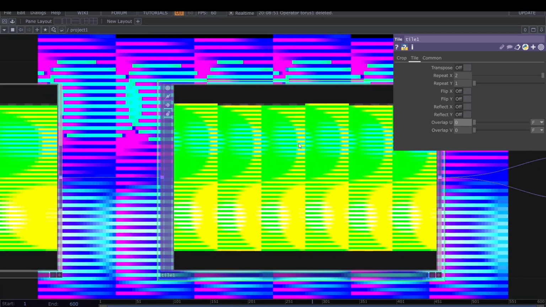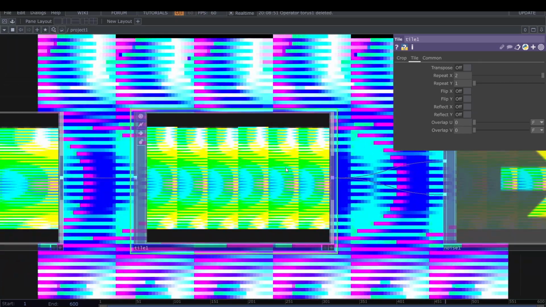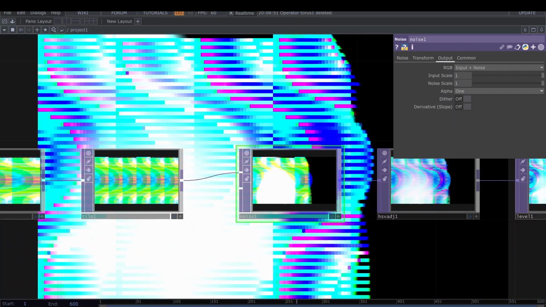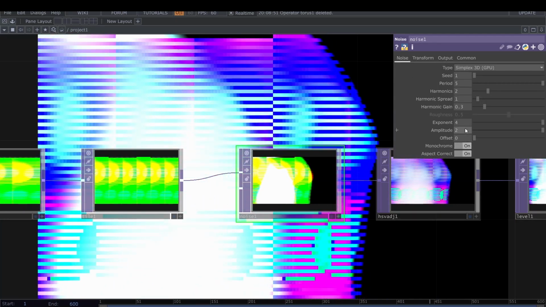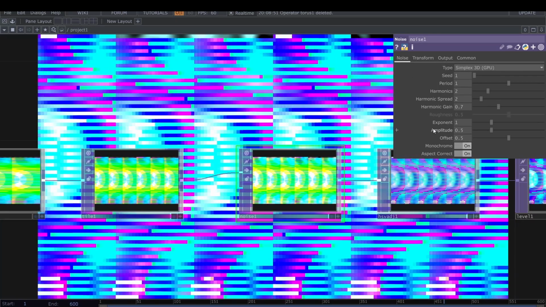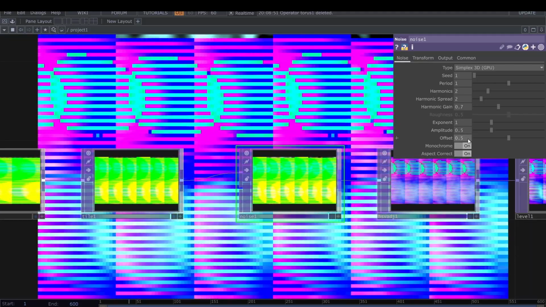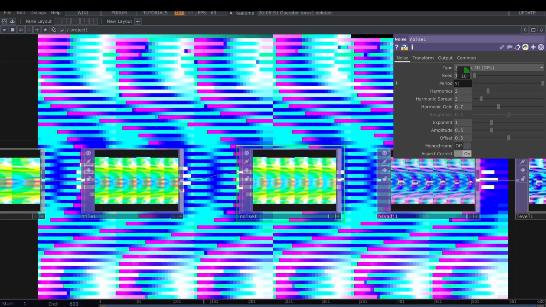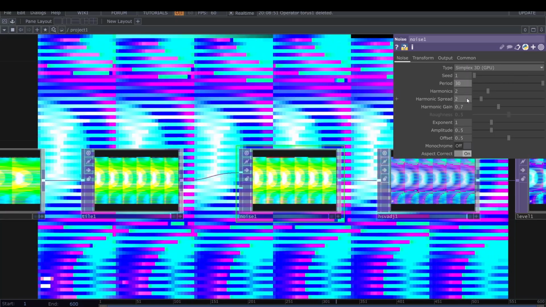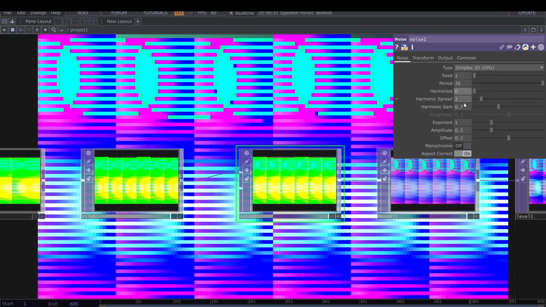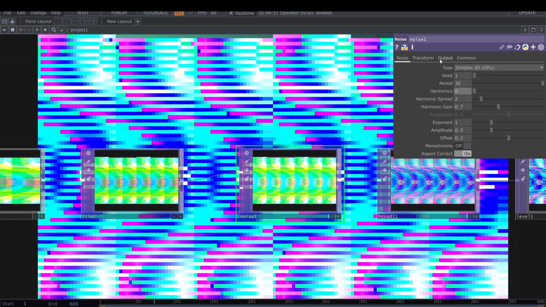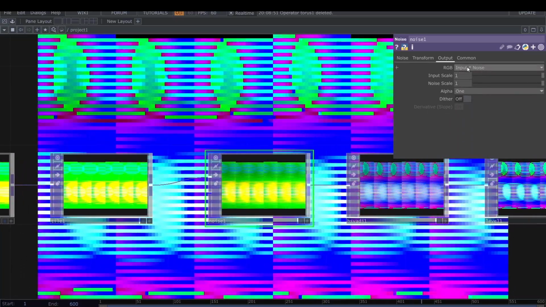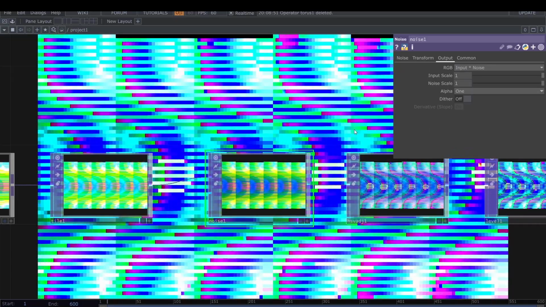And this time for the noise, I'm going to disconnect the second input and reset it, so we start clean. I'm going to turn the monochrome off. I want a much bigger period here, something like 30. No harmonics at all, so this also doesn't count. And for the output, I want to multiply by the noise input, because I want to get more contrast for this pattern.